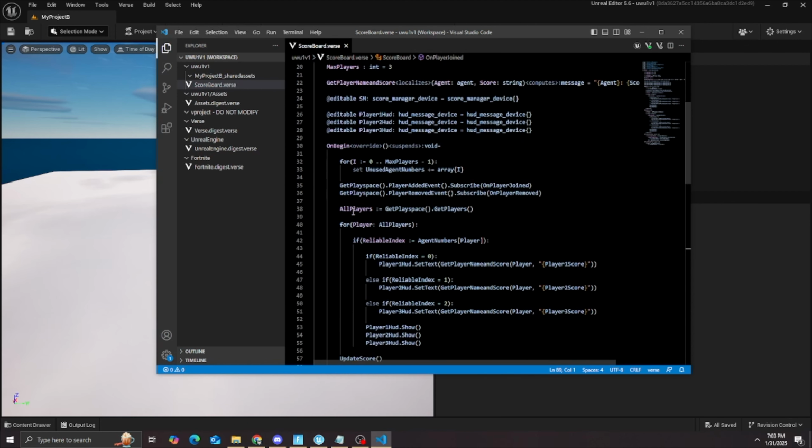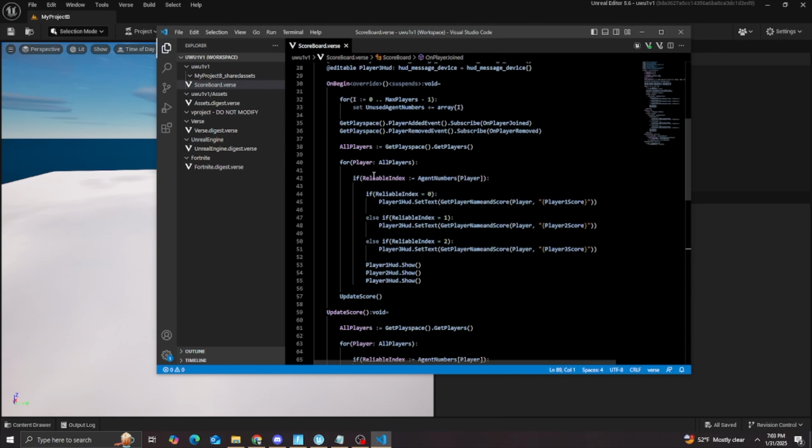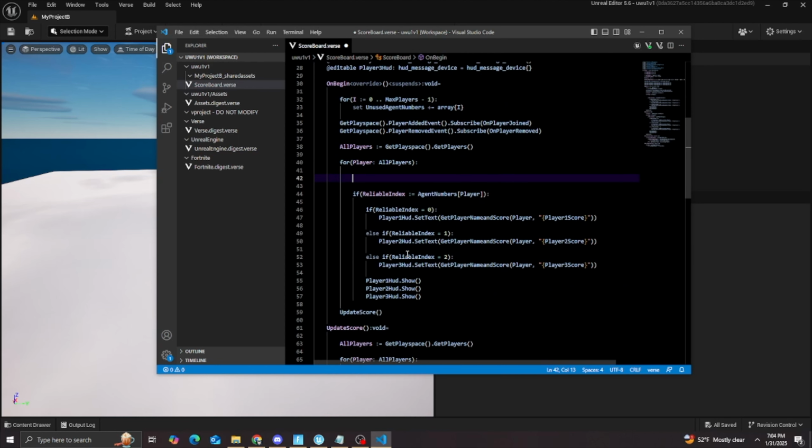So let's go to on begin, let's go to this player, go down here, and for player, let's also grab the fort character of the player, so we can use the eliminated event. You could also use the elimination manager, but I'm just going to do it this way.